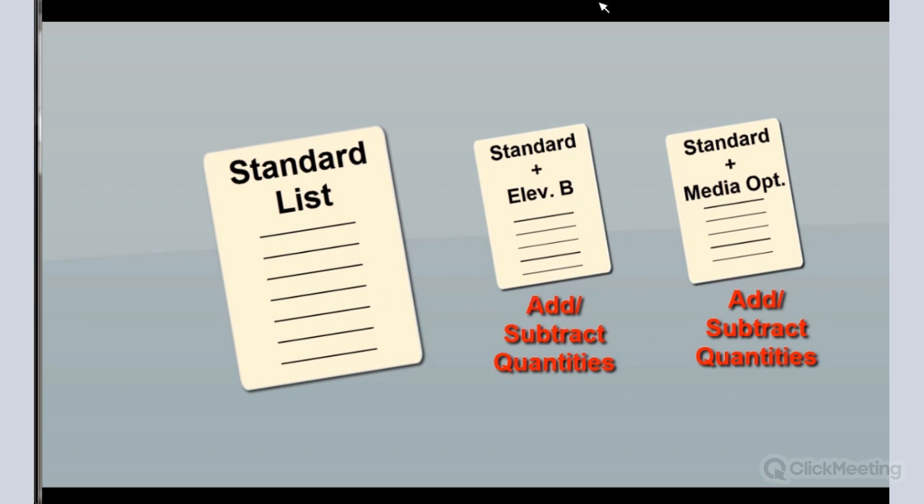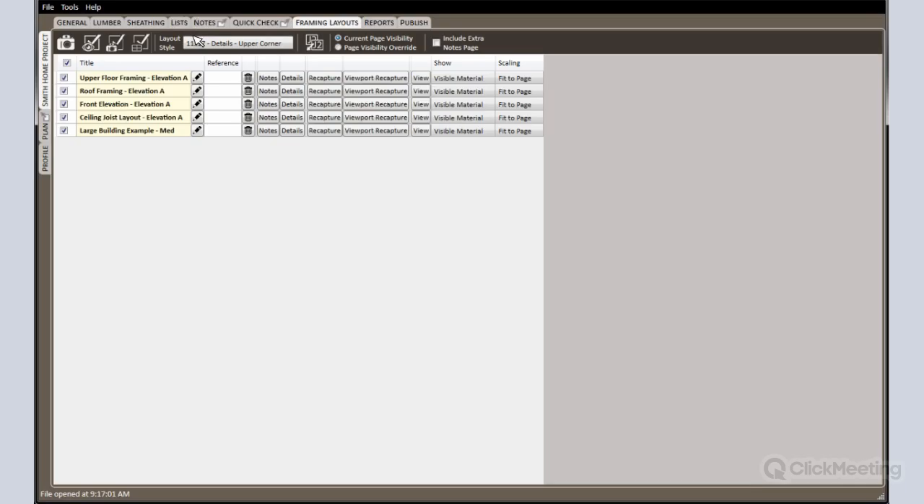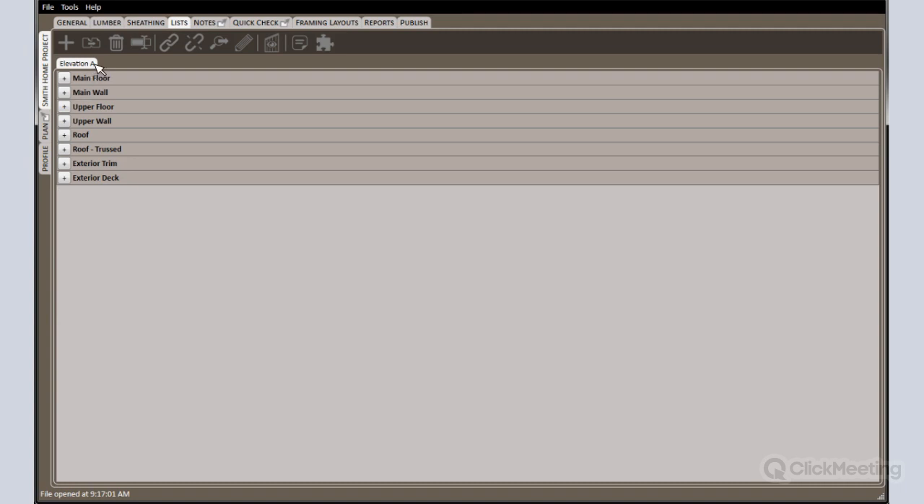So that's the concept that we were following as we built these new features that I'm going to show you. So the first of these features is the ability to do that copy that I was just referencing. How do you copy your base standard list? So I'm going to come over here to my project, come to my list tab, and I've got elevation A.